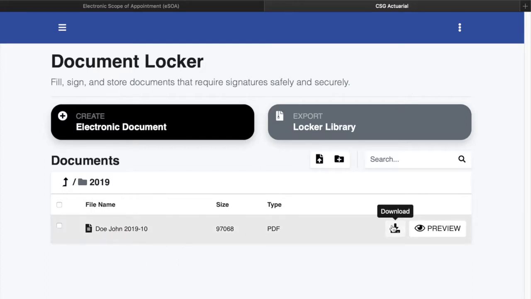And I highly recommend you download a copy. Even though it's stored here, you can't go wrong just having a copy of this on your own computer rather than in the cloud. So download a copy, that's a PDF file, and you're done. So that's the scope if your client's present.